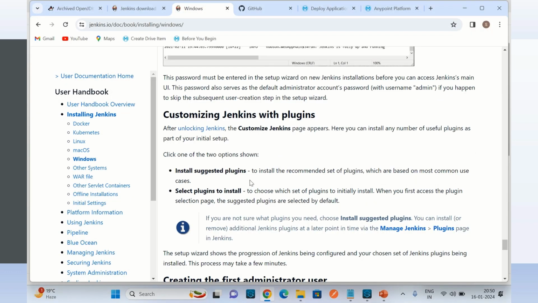In next step, it will ask for a plugin installation. So either you can select the install suggested plugin or you can select the option select plugins to install. In first option, install suggested plugin, it will install the recommended plugins like GitHub plugins and all, or you can manually also select the plugin and install it. If you are not installing any plugin, you can also go later on and click manage Jenkins and plugin and you can install and add additional plugins later on as well.